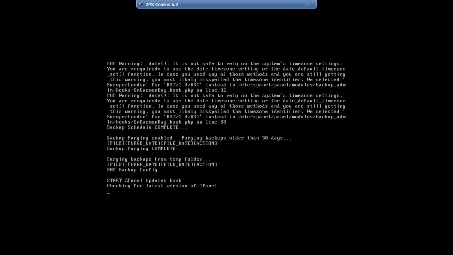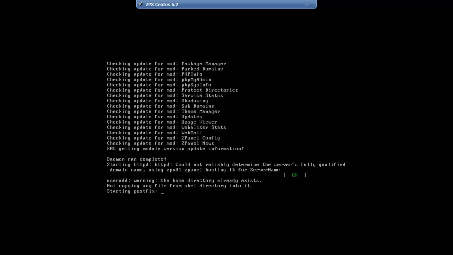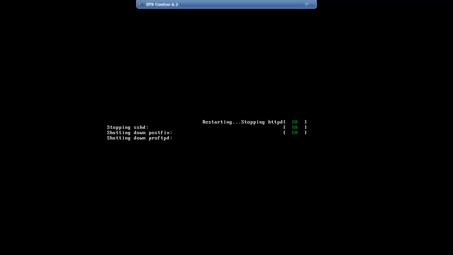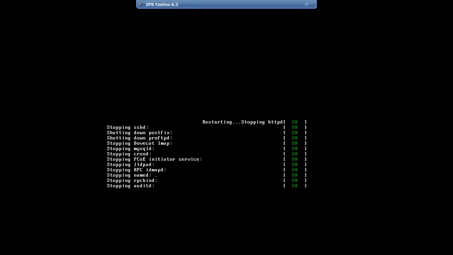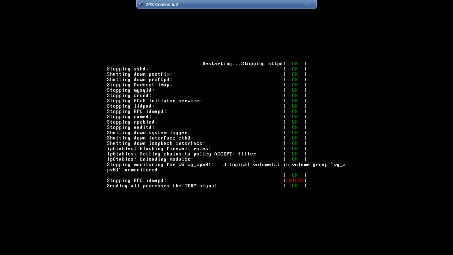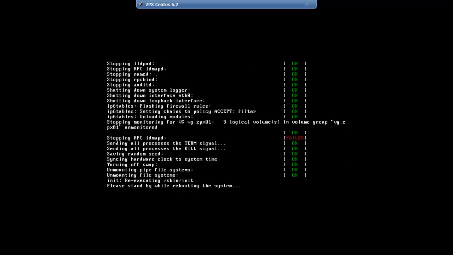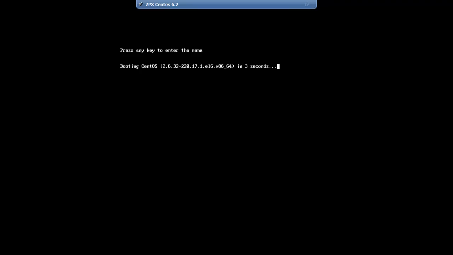I have pressed yes for that. Don't forget, now, to access your ZPanel, you need to use the actual IP that you got before by typing ifconfig. In my case it was 192.168.177. The system was rebooted again. Now everything should be okay.